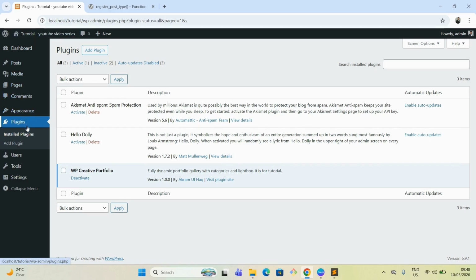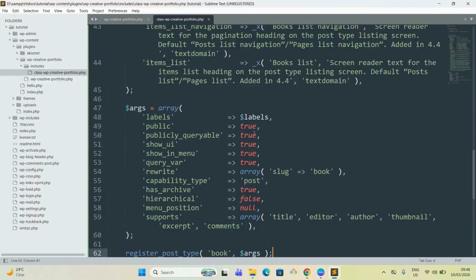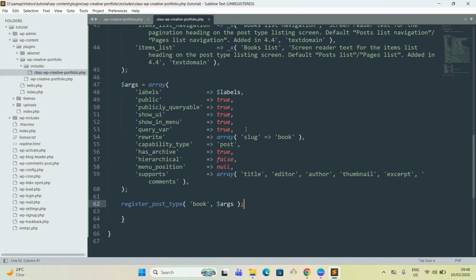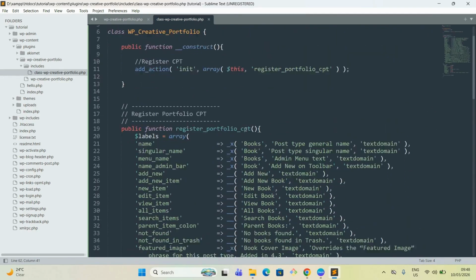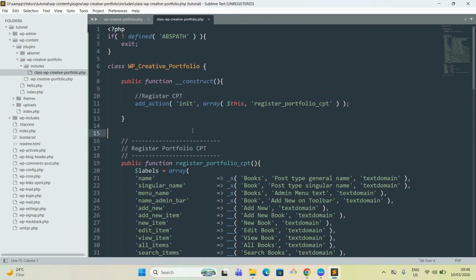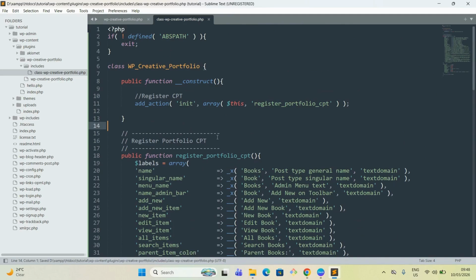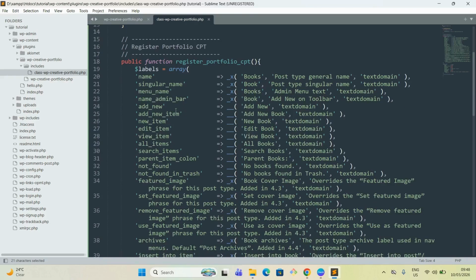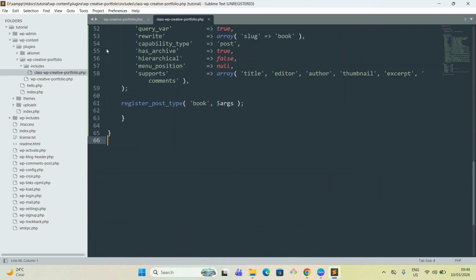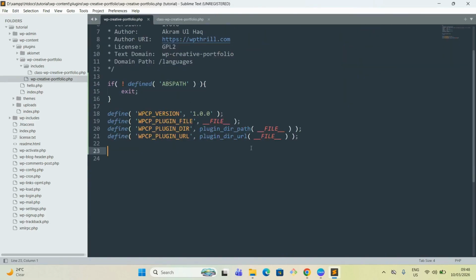But it's not there. Why is it not there? Anyone got any idea? Okay, let me quickly show you. There is no issue with the code at all. The reason is, we have created our class, but we haven't created any instance. We can create that instance here, or I would prefer to create something here, like this. We can call it run plugin.